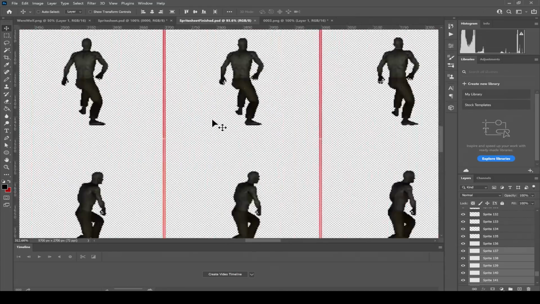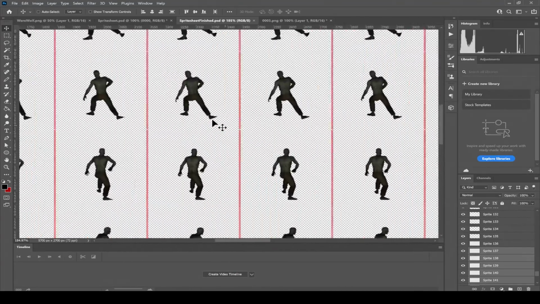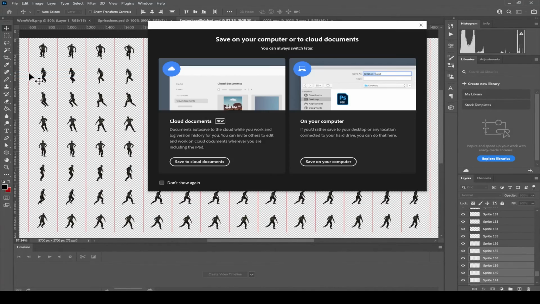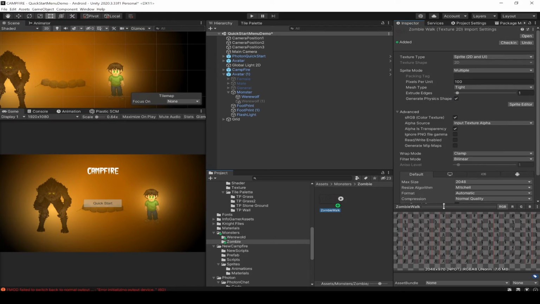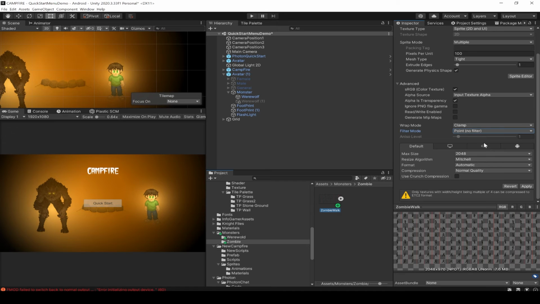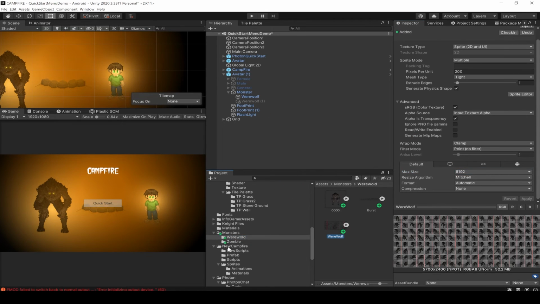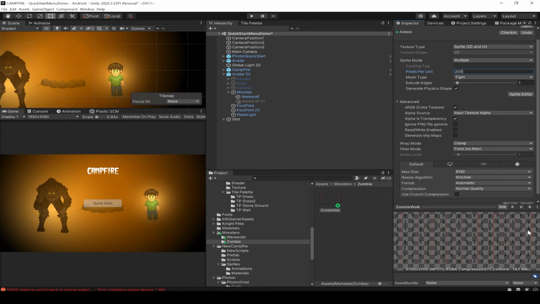Now once it's completed, Photoshop will open a new file with all of your sprites laid out on a grid. So we'll go ahead and save this file to our Unity project, and inside Unity I'll change the filter mode to point no filter, change the max size, and the pixels per unit. You want to set the sprite mode to multiple, after which we can click apply, and then we'll click on the sprite editor button.